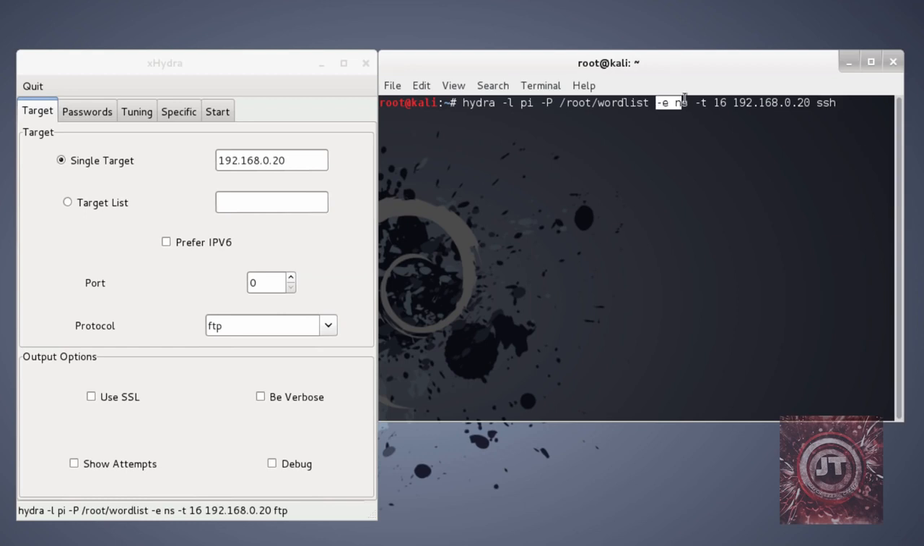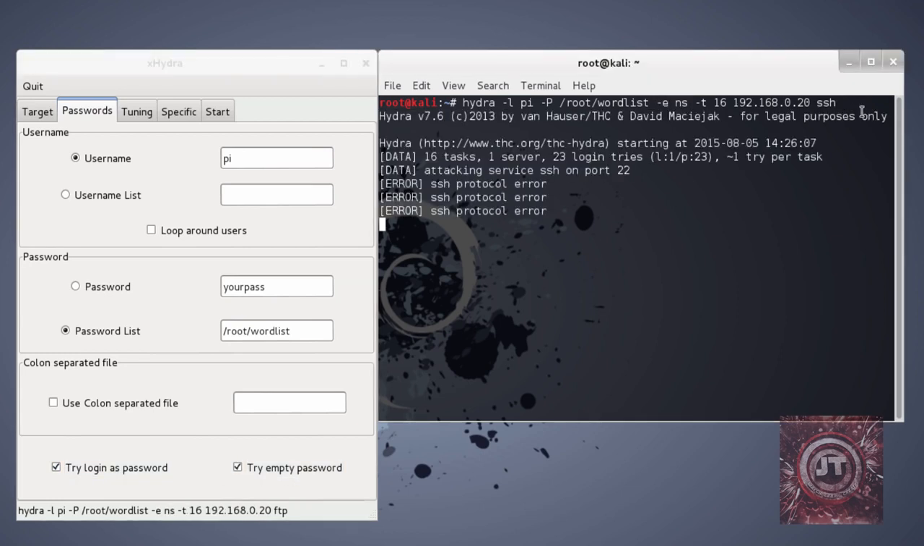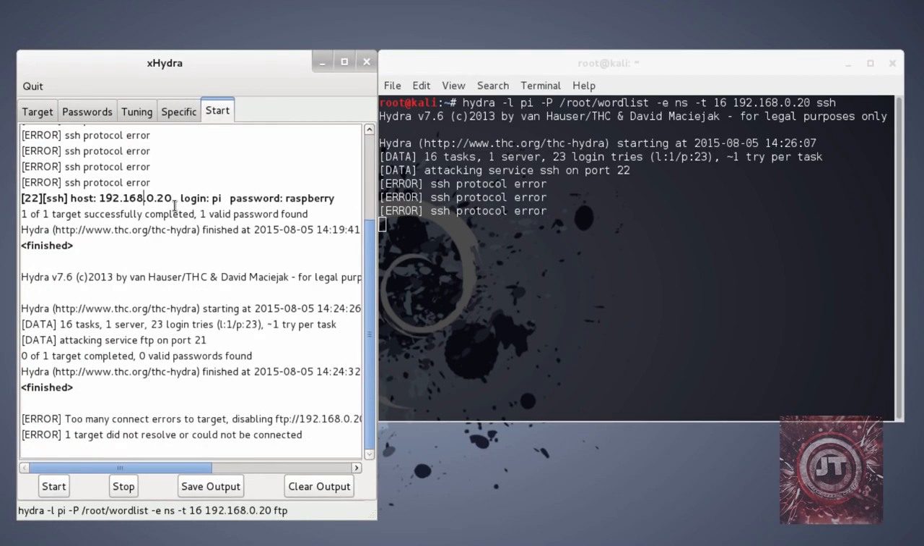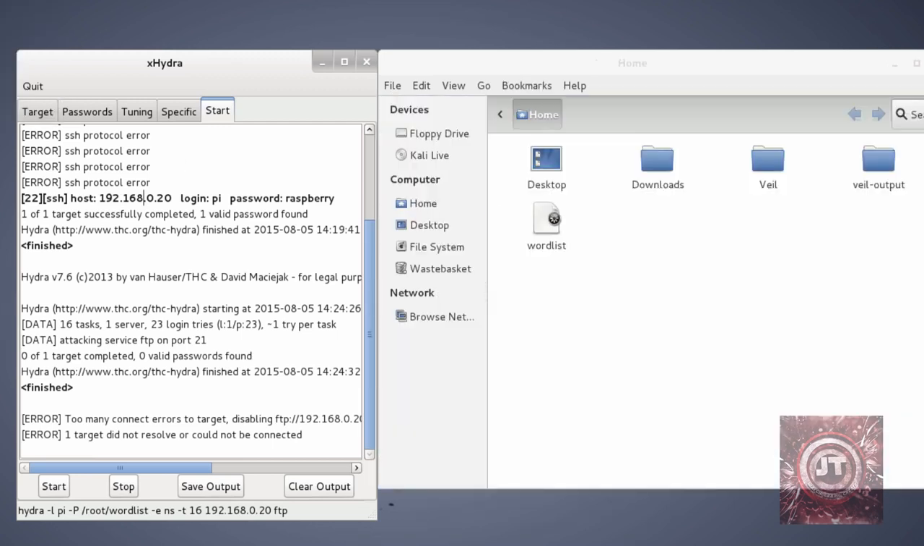This -e ns is what we set up here, so we could try to log in as empty and try an empty password and all that kind of jazz. So this is what the attack will look like if you launch it from a console. It will look like this, which is similar to what you get on this bit, however it is in a terminal instead of a program. You can see it's logged in there, we've got some nice green text to let us know that we have successfully broken into that machine.